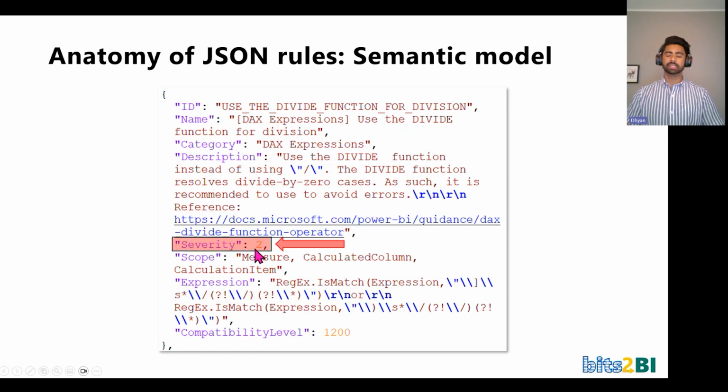So if you look at severity, in semantic model JSON rules, we have three severities. One, that's a simple informational message. Second, that's a warning. And third, you have an error. When you run these best practices in the Best Practice Analyzer and Tabular Editor, the severity doesn't mean anything other than just showing you the severity level. It doesn't do anything explicitly. And we're going to look at this soon.